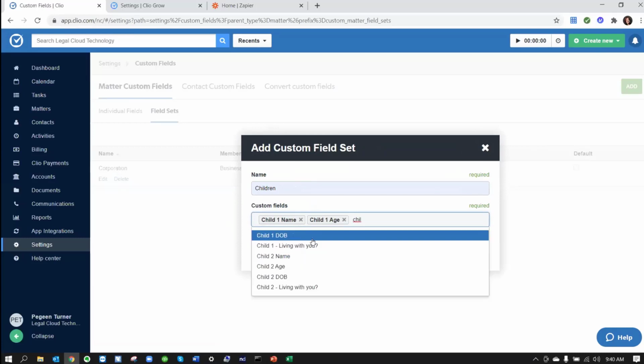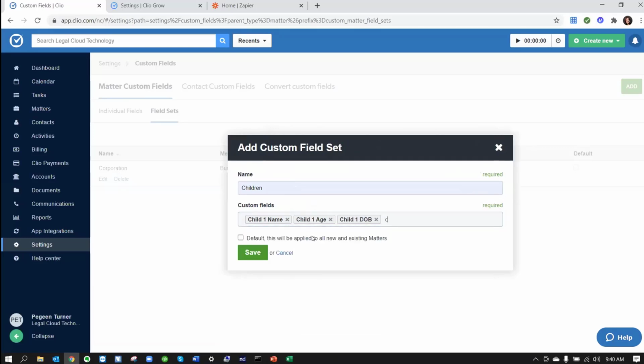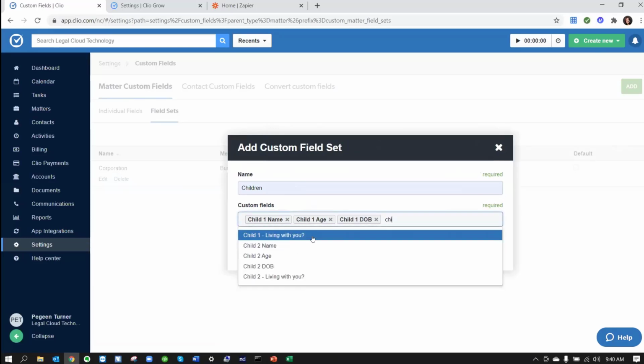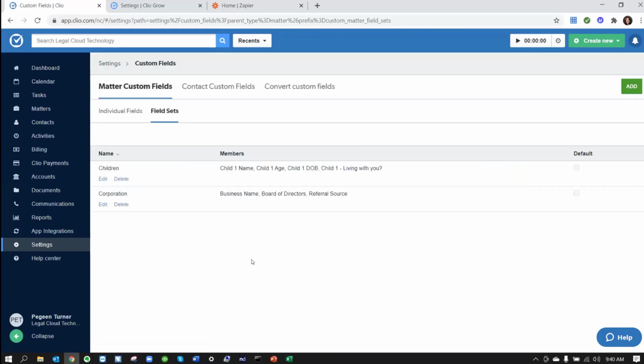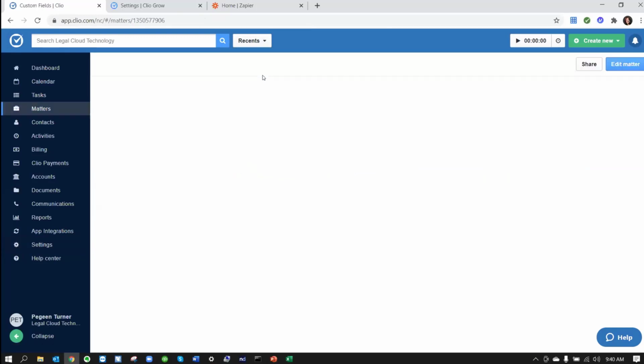And you get the idea, where you can add in as many different custom fields as I want into a custom field set. And as I add in fields, I save them. And now here is my set of fields that I can now go back and add to my matter.